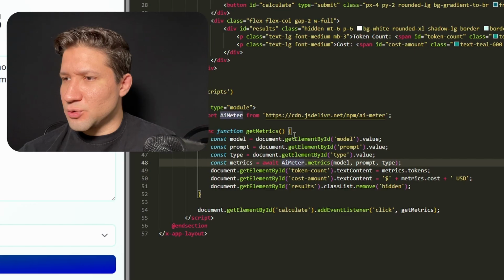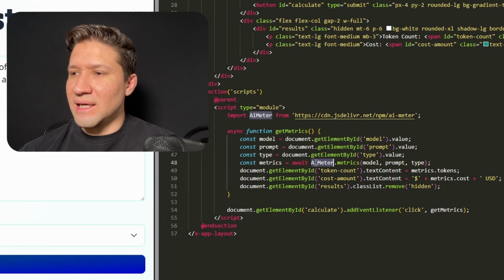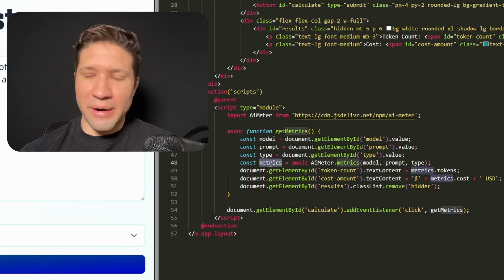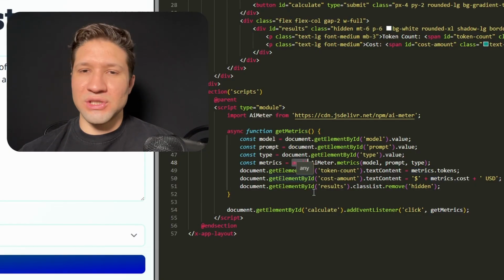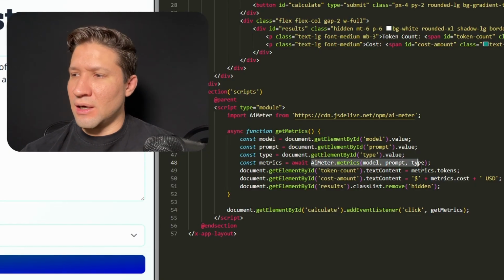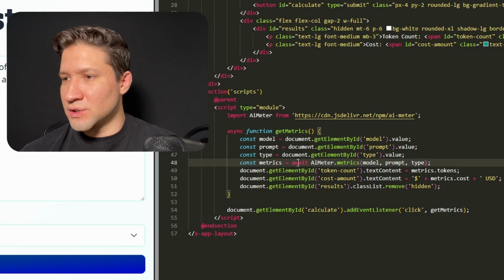And so how does this work? We use AiMeter in here, and we assign its value, what is responding to us, to this constant. This is a variable. It's called metrics. You can also change this. We need to use await because this is going to take, it's not a lot of time, but it's not instantaneous. So that's why we use await.